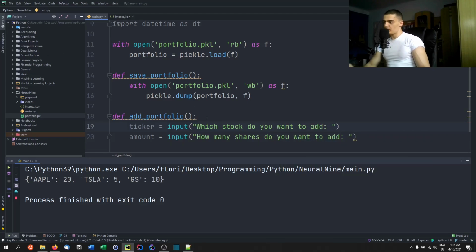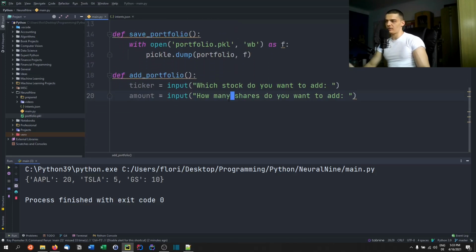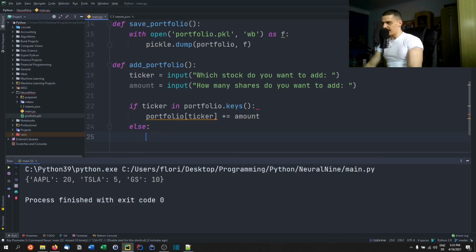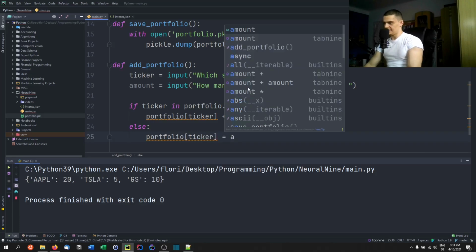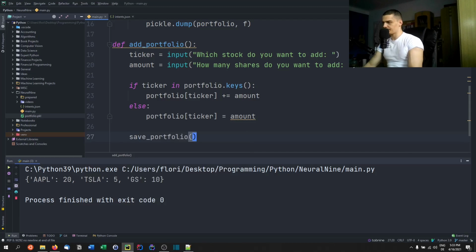All right, and now the important thing is that we need to take care, if the stock is already in the portfolio, we don't want to overwrite the value, we want to increase it. So we're going to say if the ticker is part of the portfolio.keys, so if we already have a stock like that in the portfolio, we're just going to increase it. So portfolio[ticker] += amount. Otherwise, if it's not in there, we're going to create a new field by saying portfolio[ticker] = amount. Like that. Yeah, and in the end, of course, we need to save the portfolio.